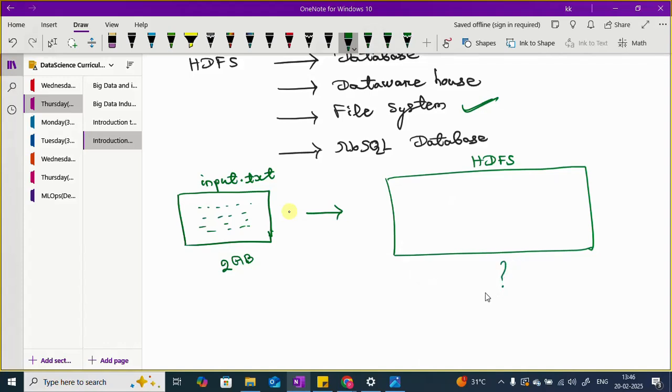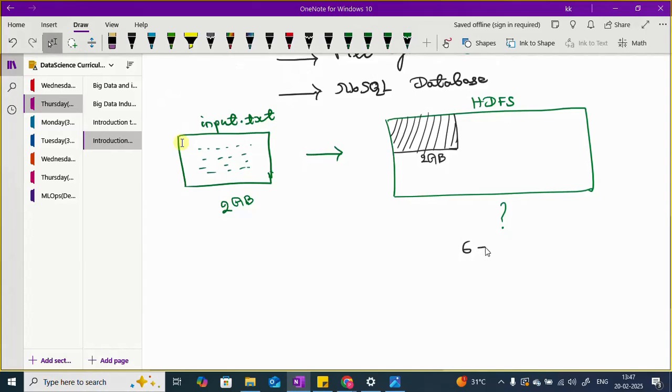Then simply you will think, okay, I have an input file which contains 2 GB of data. Obviously, if I go and store it in HDFS, it will just occupy 2 GB of memory only, correct? But guys, that's not true. If I tell you it will occupy 6 GB of memory, how do you feel? You will shout, what? Almost 3 times? Why, sir?